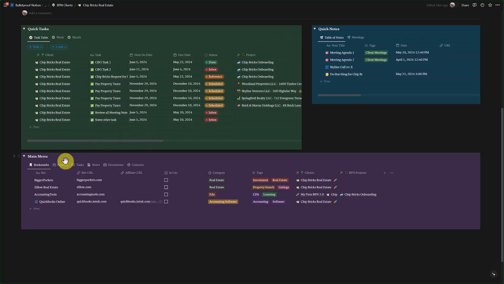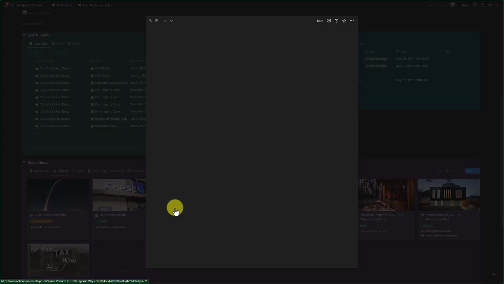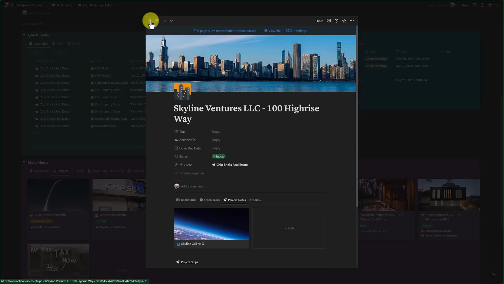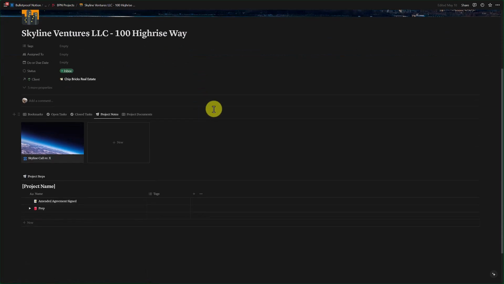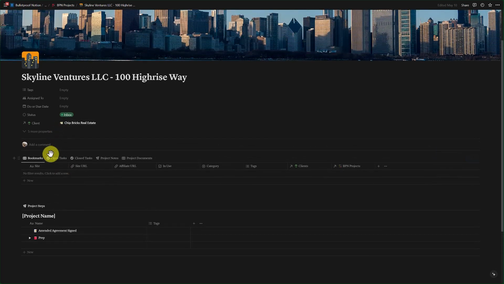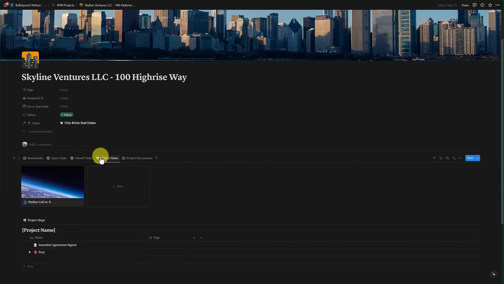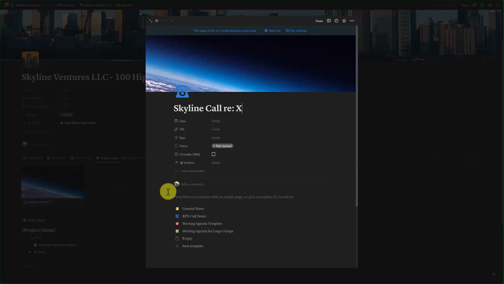So even within a project, let's go back here and look at, I don't know, Skyline Ventures. I don't think I've got much example data here, but we can look at this real quick. In a project, I've got bookmarks, I've got open tasks, right? Here's the pay property taxes one, but now we're only seeing one because it's only the one associated with this exact project. Any finished tasks, any notes, here's that Skyline call, which makes sense because we're in the Skyline Ventures project. So here's a note we took based on a call we did.